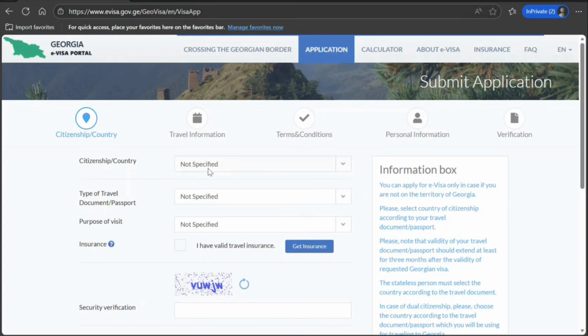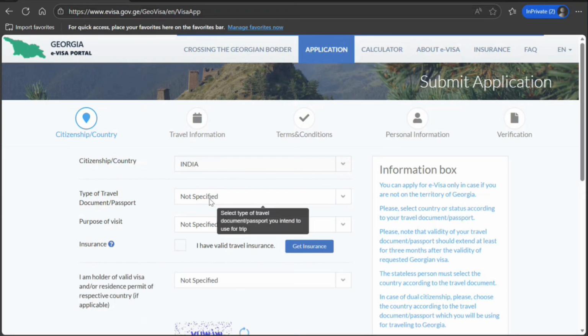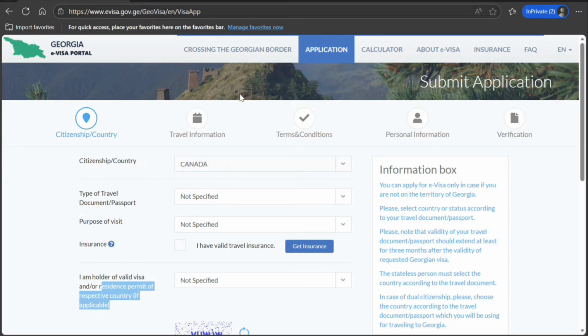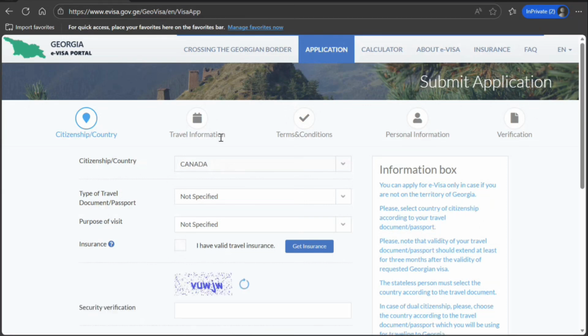So first select your citizenship. Okay, I'm selecting, let's say, India. For India there's some additional need here. But if I select Canada, for type of travel document, I select ordinary, most people do. Purpose tourism, insurance, and then do the captcha.